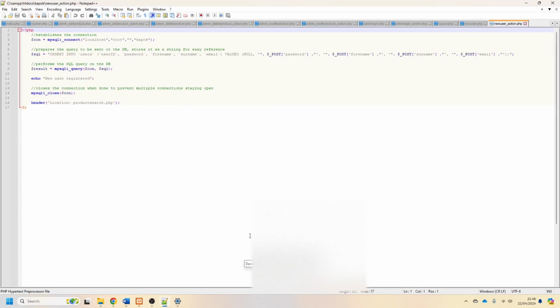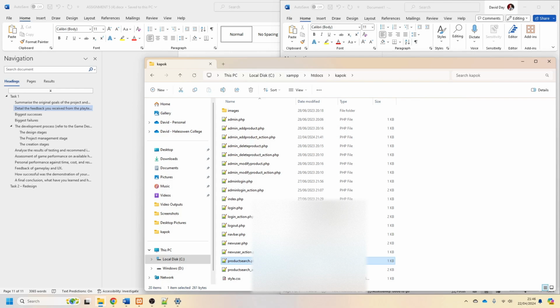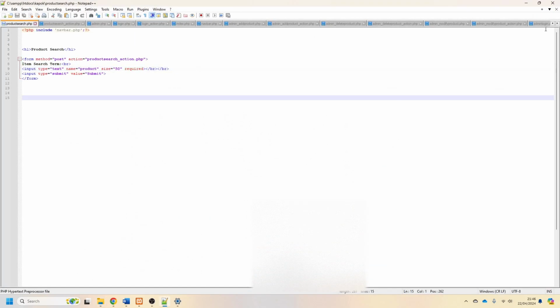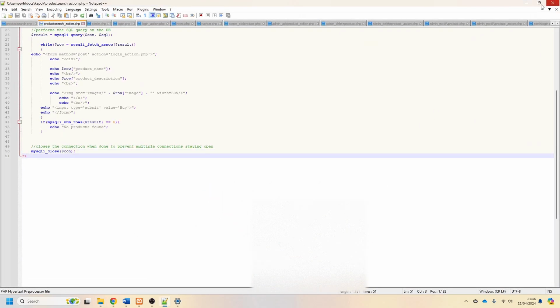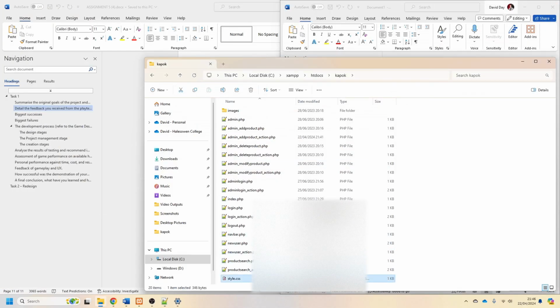New user action looks like that, which is an insert statement. Product search, I think we've already looked at that. Product search action, we've looked at that already. And then a style.css.